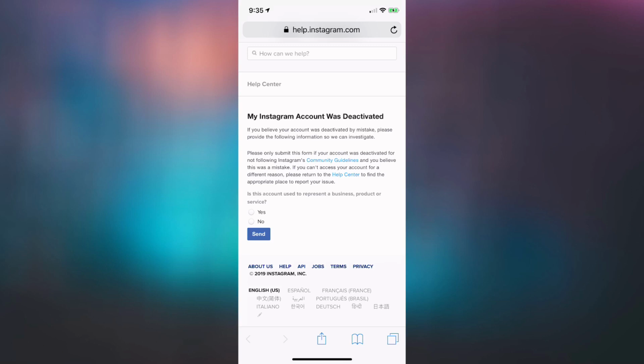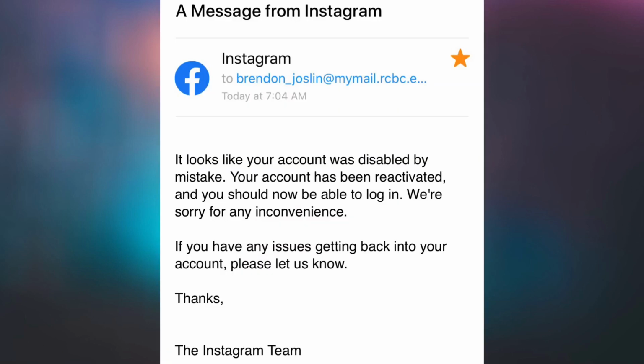Also, what I feel like worked for me more is this email right here. This is what I got from them when I got my account back: It looks like your account was disabled by mistake. Your account has been reactivated, and you should now be able to log in. We're sorry for the inconvenience. If you have any issues getting back into your account, please let us know. Thanks, the Instagram team. And they sent this to the email linked with your account.